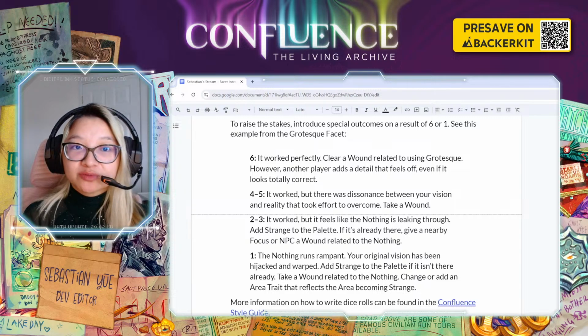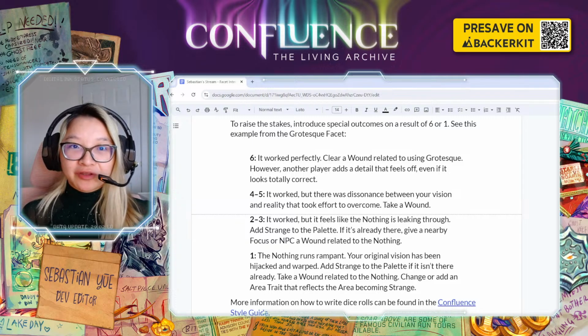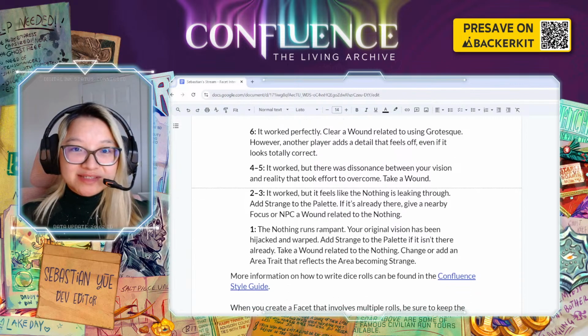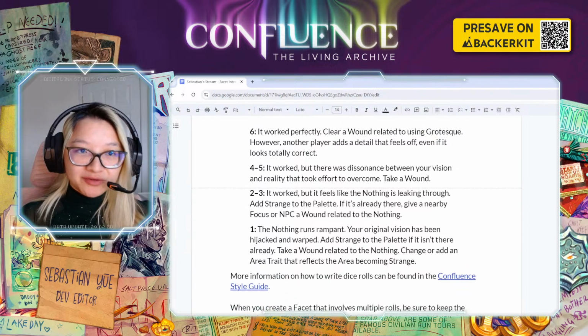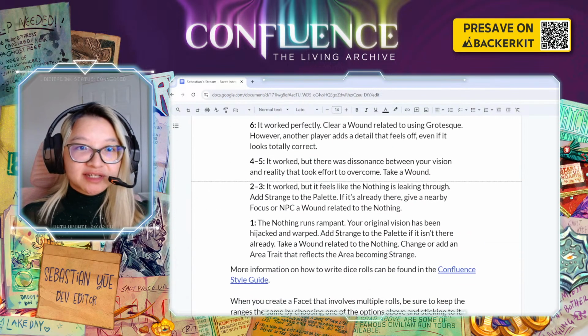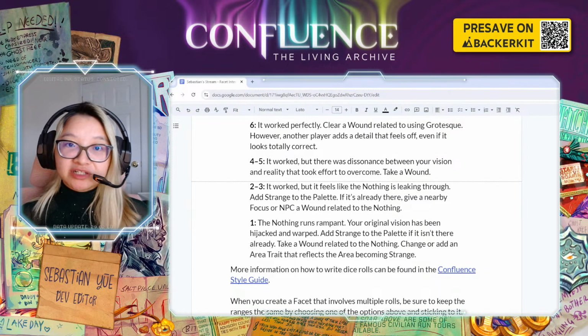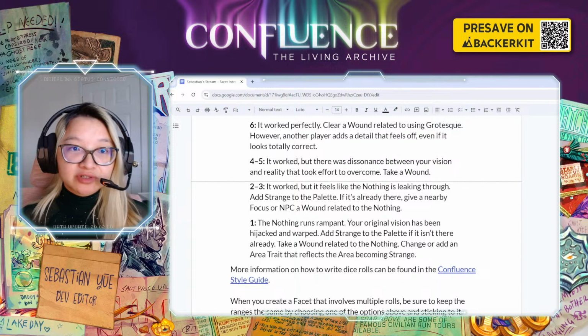And this is an example from the grotesque facet. Honestly, I really love this facet because there is this surreal, otherworldly, supernatural magic, grotesque in the literary sense of reality warping. It's super weird, but basically you can make this grotesque roll, and on a 6 it works perfectly. You can clear a wound, which is a kind of hit point injury system related to using grotesque.